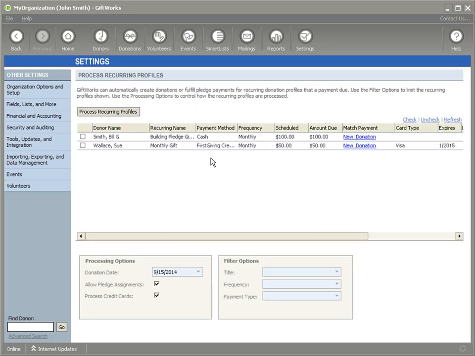What we're going to see is any recurring profiles that need to be processed. Now, GiftWorks will keep track of which recurring profiles need to be processed. There's a number of things that GiftWorks does to know when it needs to process the credit card or the transaction. So if we process these today, GiftWorks is going to know that the next time it needs to run is next month. So next month you're going to have to go to this process recurring profiles page on a regular basis.